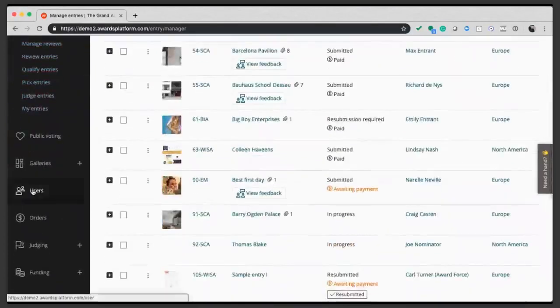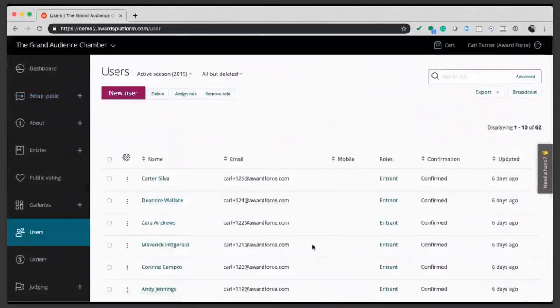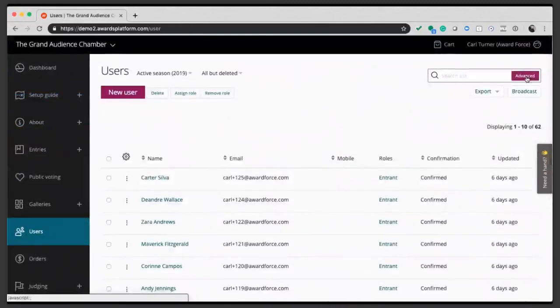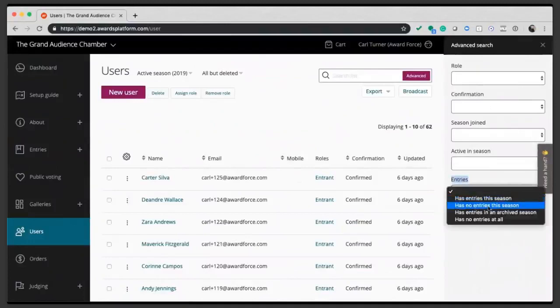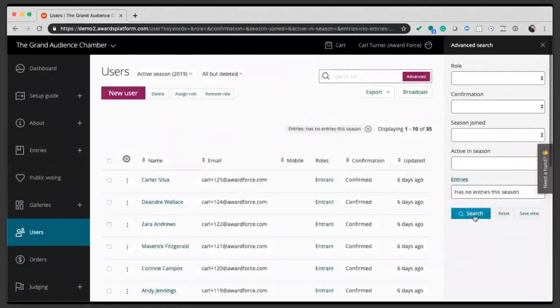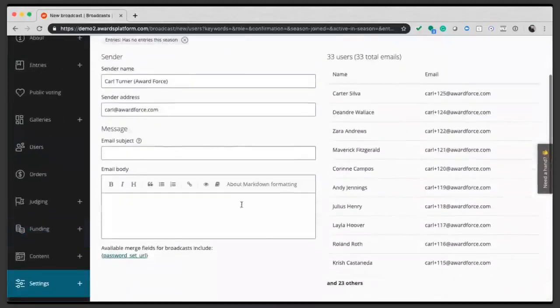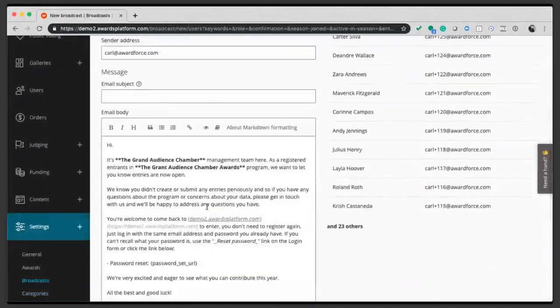To do that, we come to the Users menu. From the Users menu, we can use our advanced search filter once again. And I want to find people who have no entries in my current active season. Once I hit search, I will have a result. In this example, I've got 35 users who have come up as having no entries in the current active season. This allows me to send a broadcast where I can target my message so I don't have to be so generic.